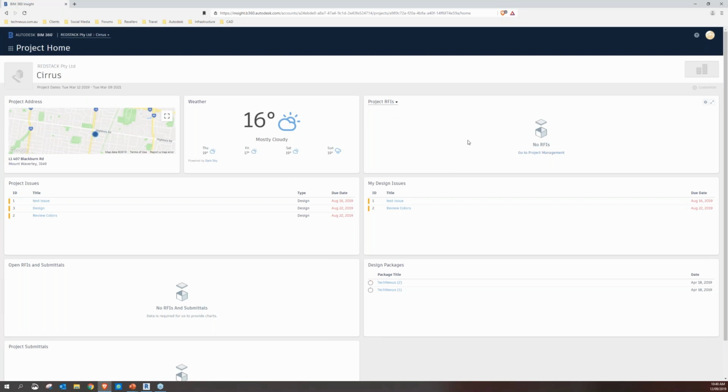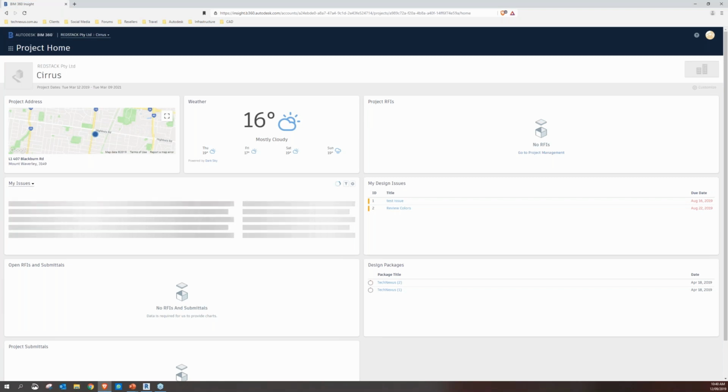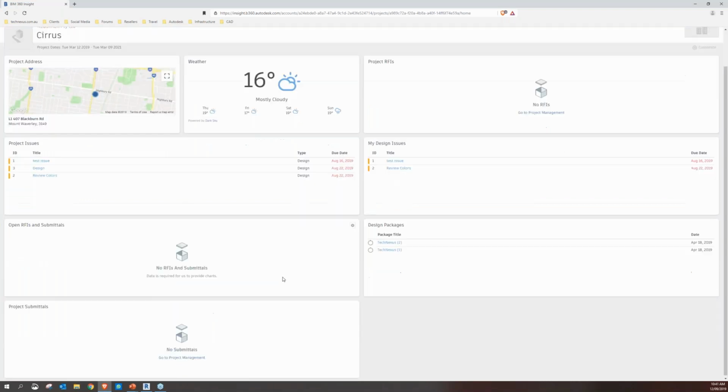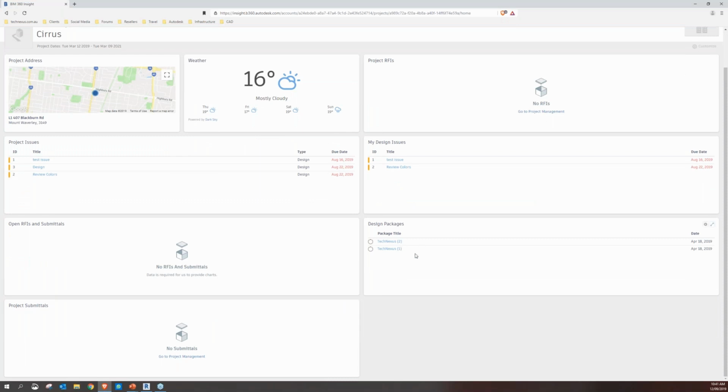There are no RFIs, but on this dashboard you can see that we can look at any RFIs that are mine or any overall project RFIs. There's a couple of issues in there that are part of the project, and I've got 2 issues assigned to me. So overall in the project there's 3, and I know that 2 of them are mine. I've also got another little widget here that shows my own design issues. So you can see I've got project on the left and mine on the right. If there's any other RFIs, middle, so we don't have any in there. And we also have the design packages.